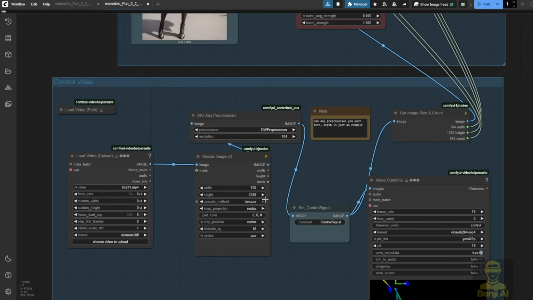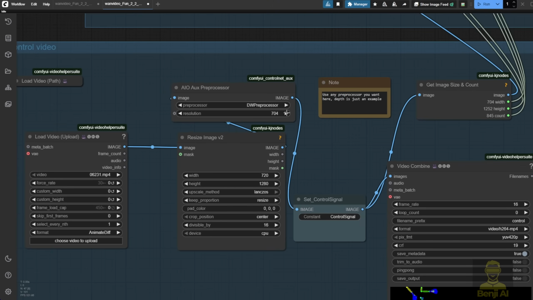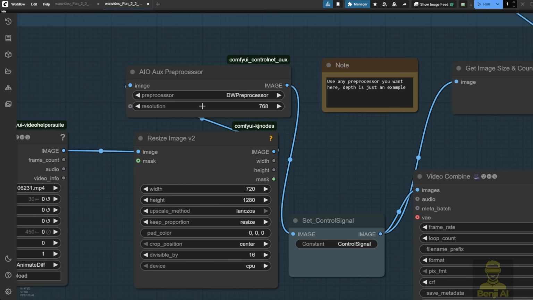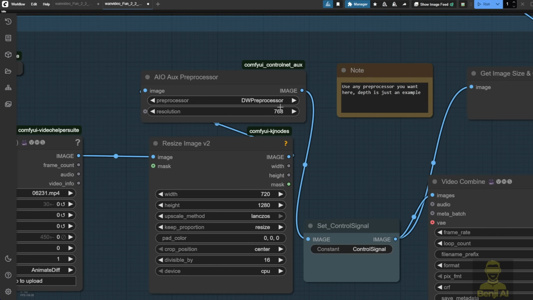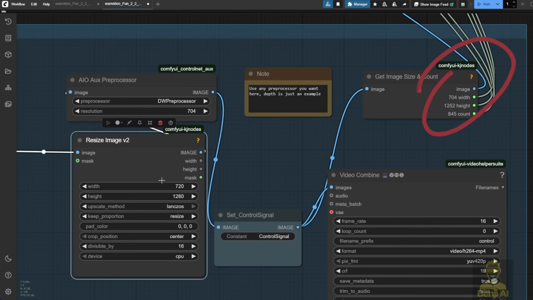By the way, it's cool that WAN 2.2 Fun Control supports both 720p and 480p resolutions, so pick whichever one your GPU can handle. I'm going with 720p, but one thing to watch, the preprocessor resolution defaults to 704 pixels. You can go up to 768, but I usually stick with 704, it works better. Even if you set your output to 720p, it'll still convert internally to 704 in this setup. All right, let's run the video generation and see what we get.